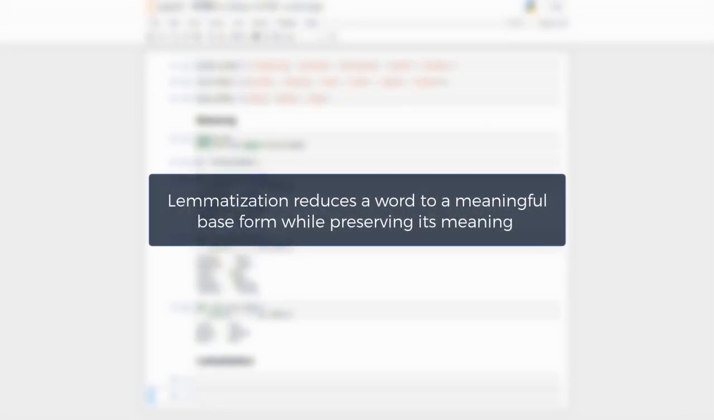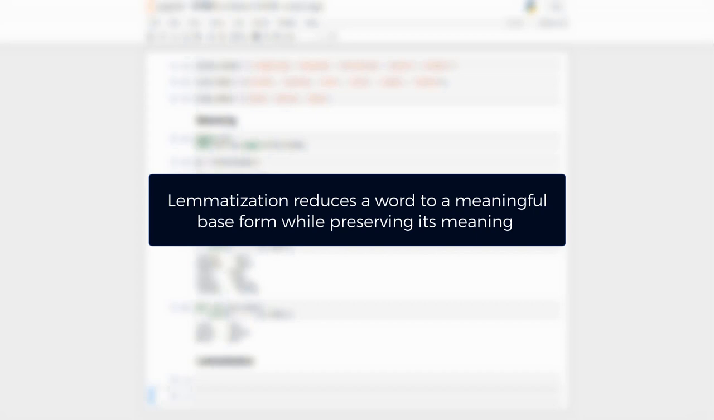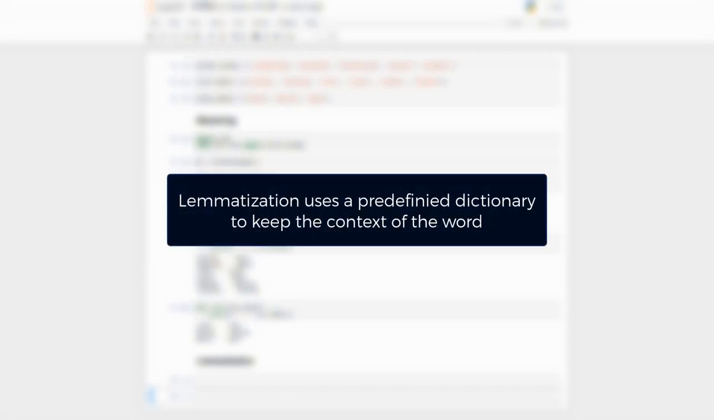While stemming just chops off the end of a word, lemmatization reduces a word to a meaningful base form while preserving its intended meaning. Lemmatization is more sophisticated as it references a predefined dictionary to find the correct base form of a word. This way, it knows the context of the word and uses that information to reduce it to its proper base form. We usually end up with real, meaningful words. The trade-off, however, is that we may still have more unique words in our dataset compared to stemming.